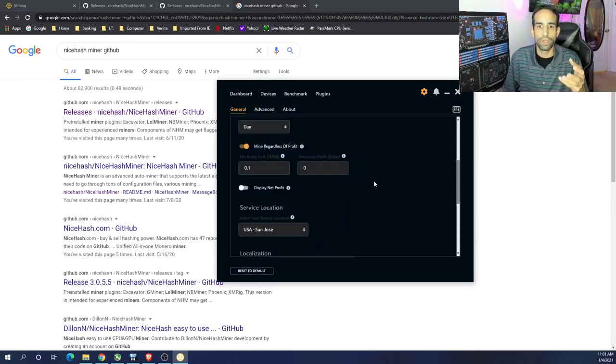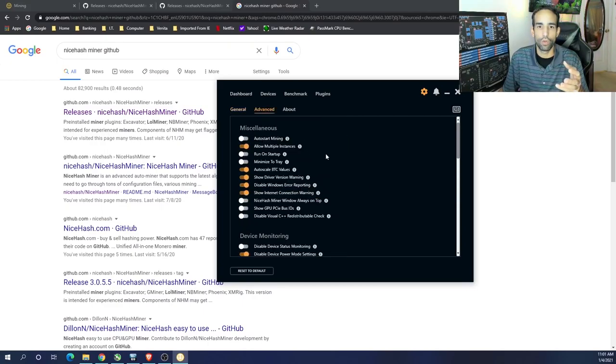Once you're done with the general section, getting everything set up, go over to the advanced. And a lot of people like to turn on auto start mining if this rig or machine that we were on was dedicated just to mining.